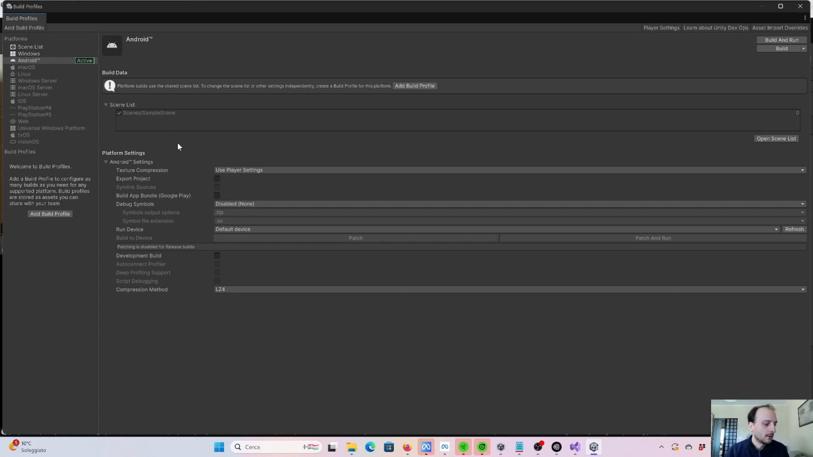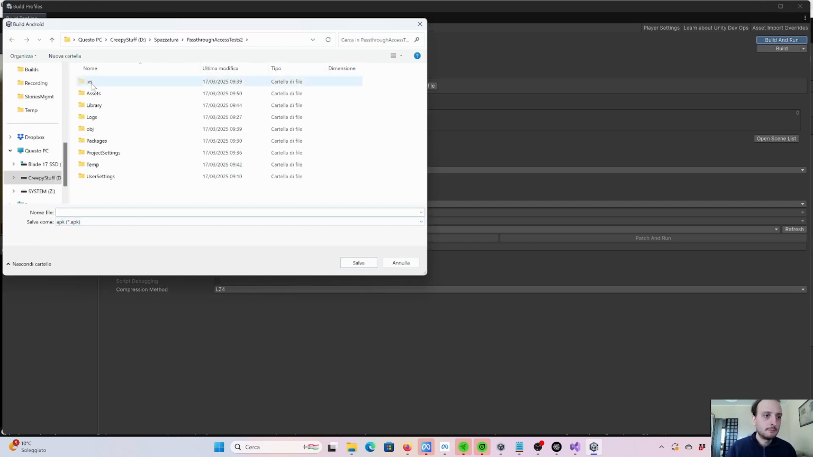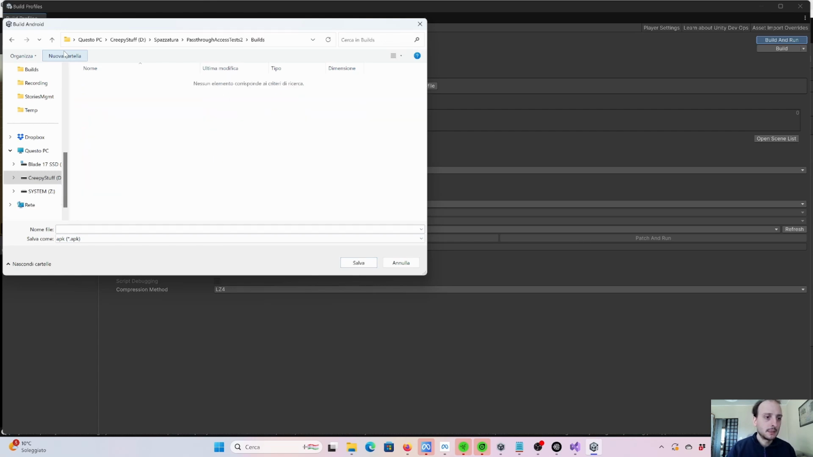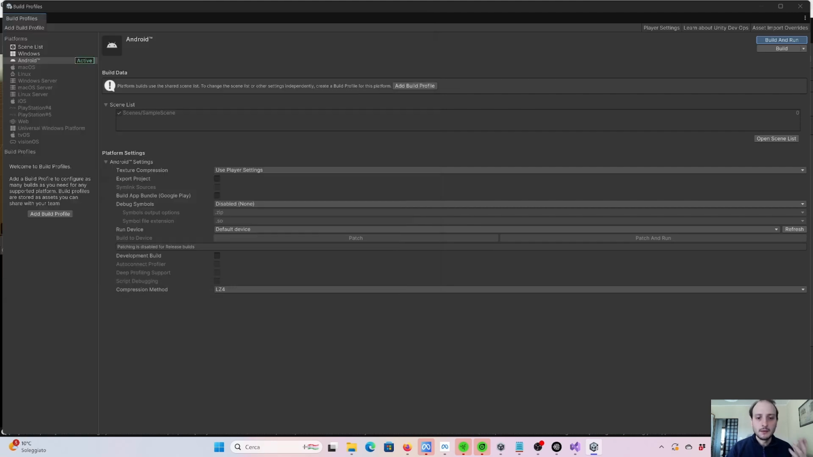You can connect the Quest to your PC and hit build and run and do whatever you want. I usually create a folder called builds and I call it passthrough sample 2. Save.